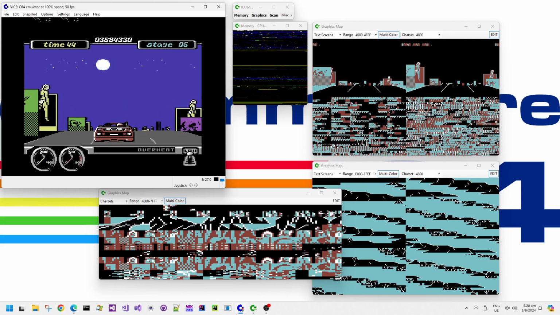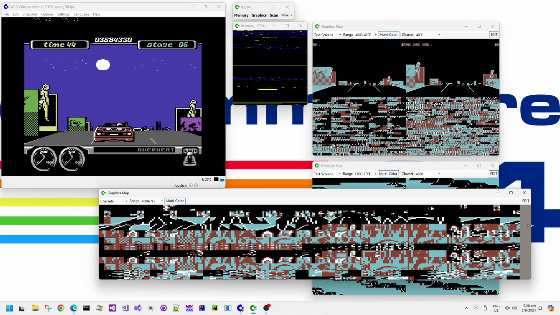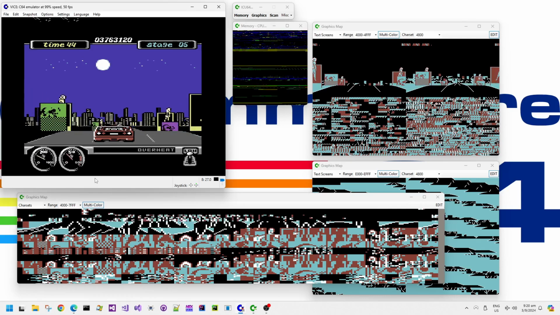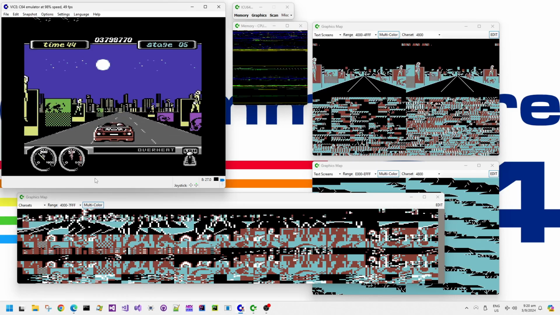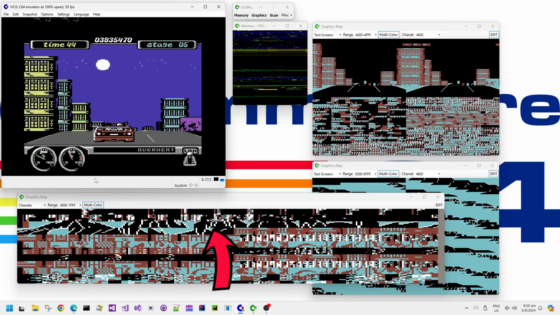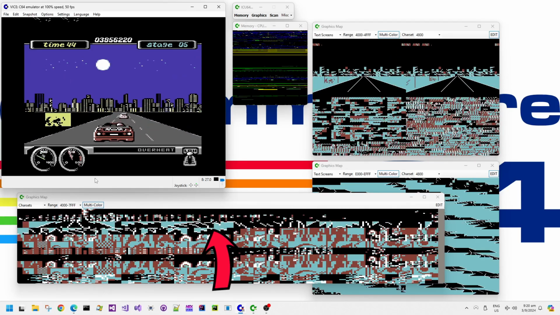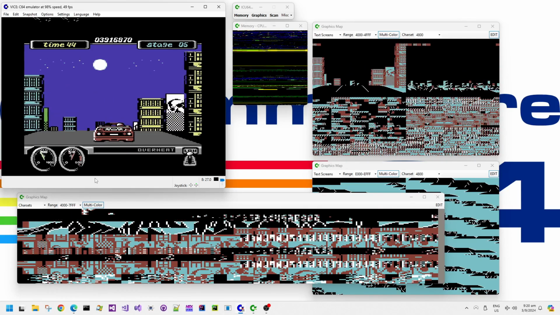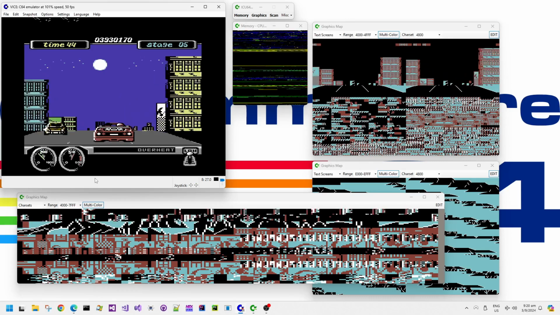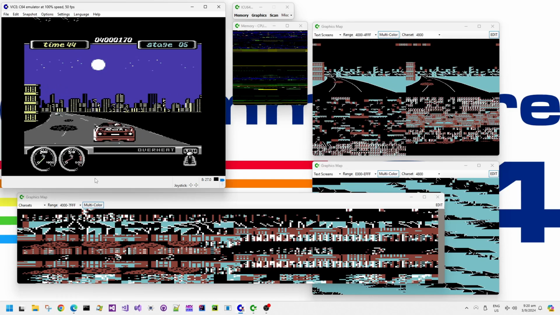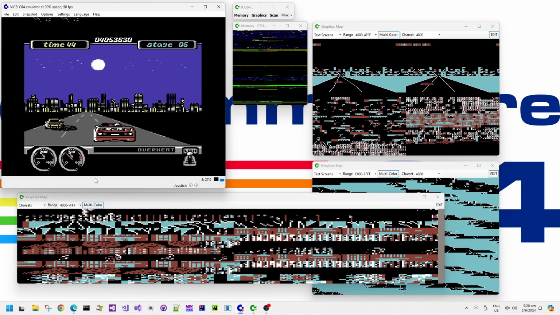If I continue to drive along, when the road goes back to being straight again, then the characters should change back again. These characters are not the characters for the roadside graphics, although those do change as well. These are the characters specifically for the road graphics, not the roadside objects. There we go, they changed again. So this is the dynamic character set being updated just for the road graphics.